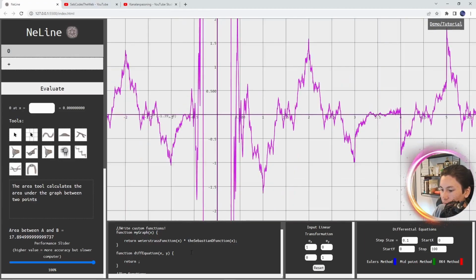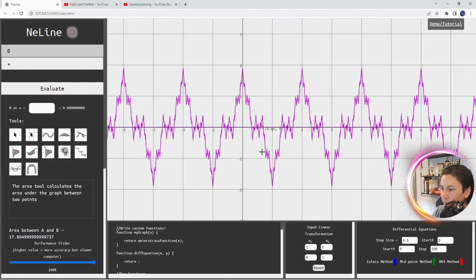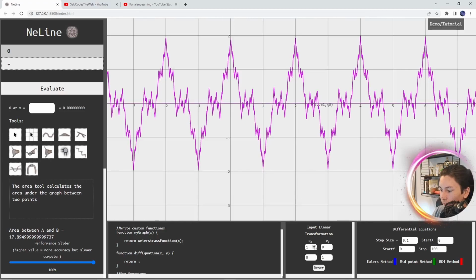Now you can also input linear transformations on your graph. So right here under input linear transformation, we can input a 2x2 matrix. As you can see here, in the first column we have the basis vector for the x-axis and then the basis vector for the y-axis.